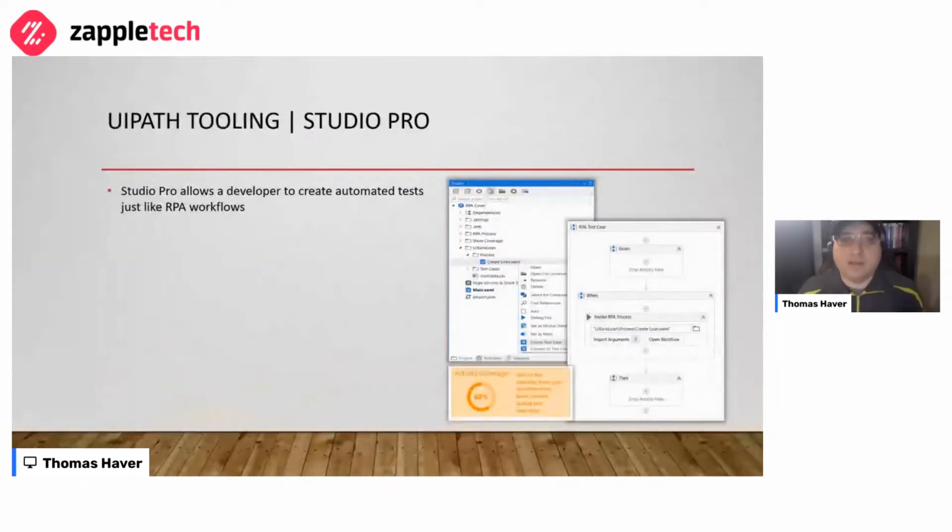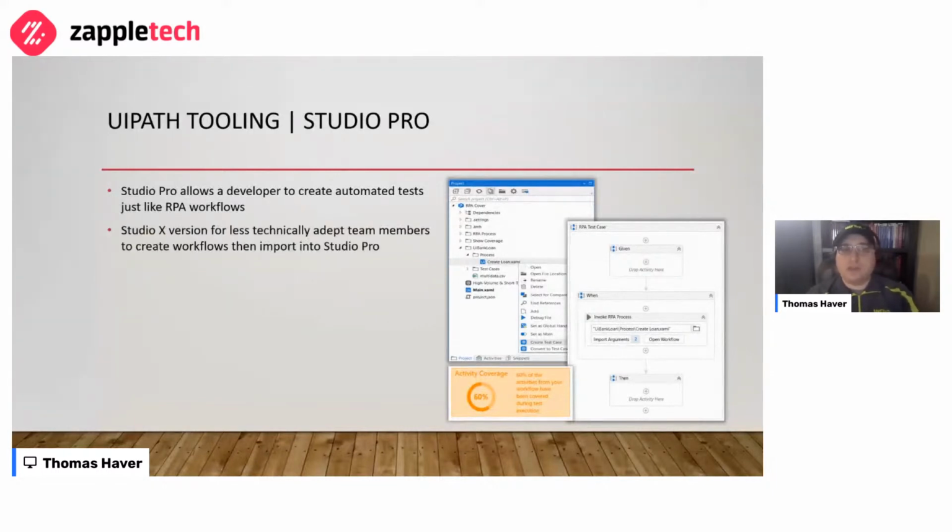So let's dive in to some of those examples. This is the Studio Pro from UiPath that allows you to create automated tests. You can have a Studio X version for those less technically adept team members to create workflows and then import them into Studio Pro.